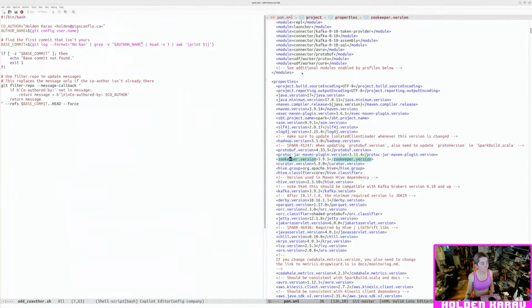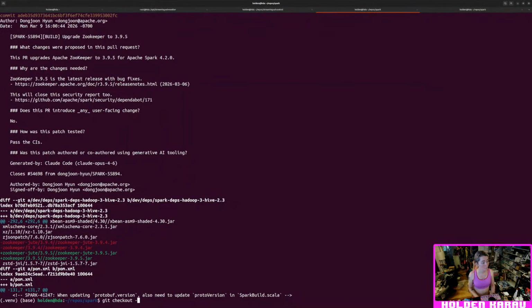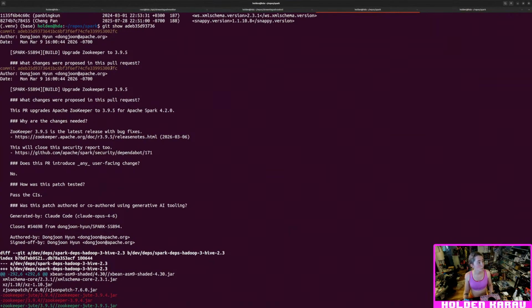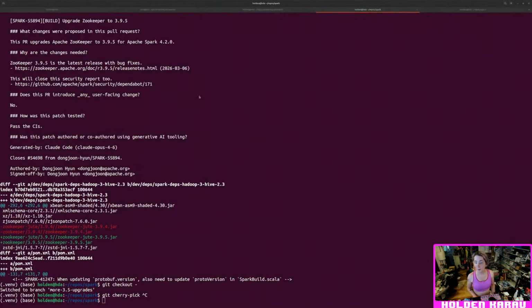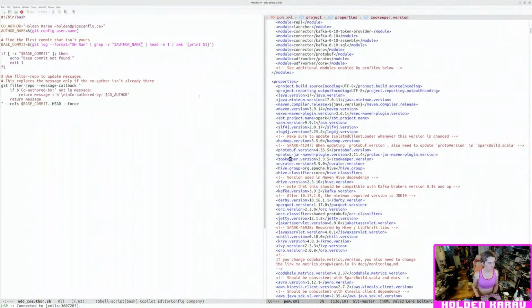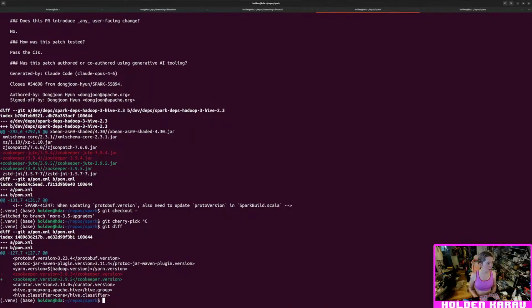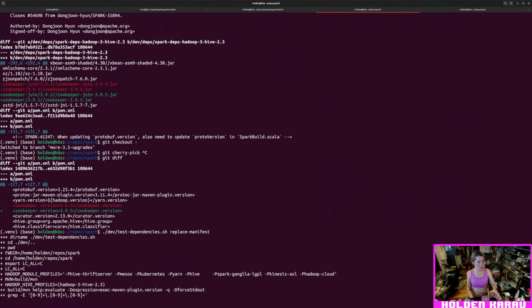So yeah, git cherry-pick. This, probably not. Okay. Version 3.9.5. Okay. And also run our friend, the replace manifest.